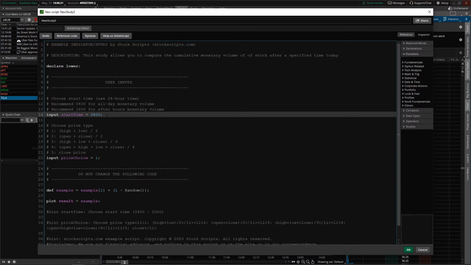So I'll show you an example. If we remove the semicolon, you'll see that the code turns red, which means that the code is not going to work. So you will want to make sure that each of your variables is followed by a semicolon. So in this example, the user inputs we have are start time and price choice. Just make sure that you read the comments above it so that you understand what kind of inputs to expect.